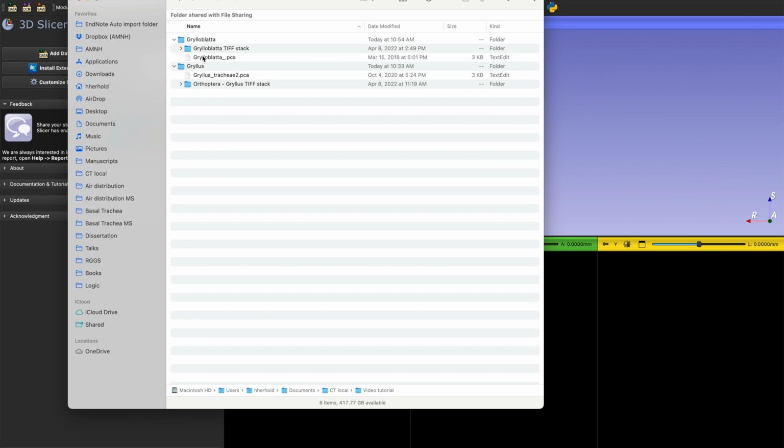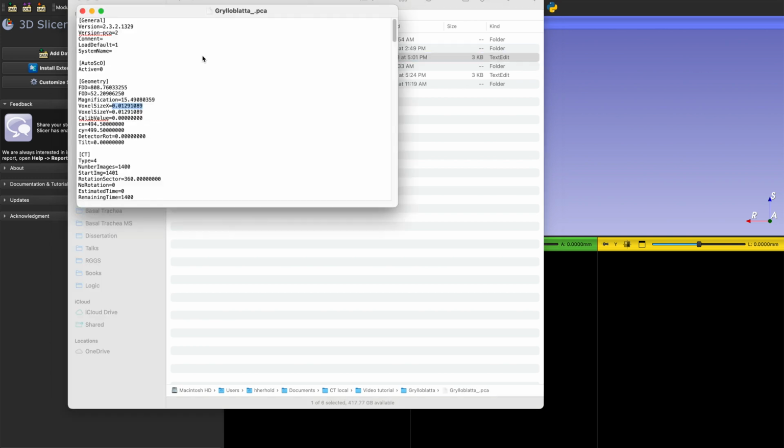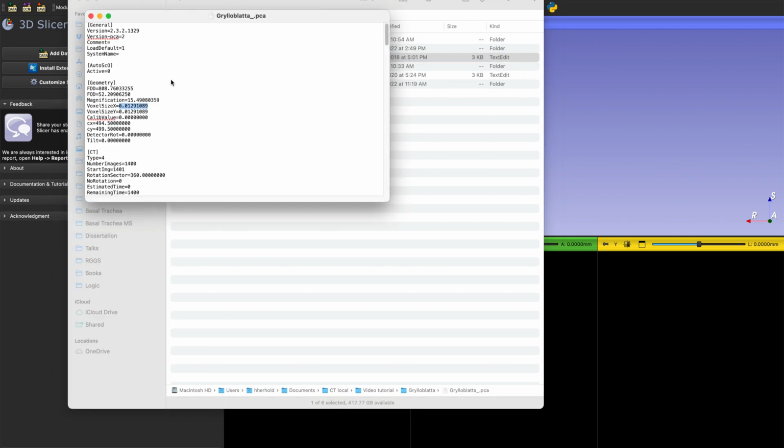and then there's also a PCA file. We use a GE Phoenix Vtomex S240 machine, and the file that comes out of it, the PCA file, the important information that we need here is the size of the voxels in millimeters. Voxels are isometric, which means they are cubes. They're not elongated cubes like you sometimes get out of a medical scanner.